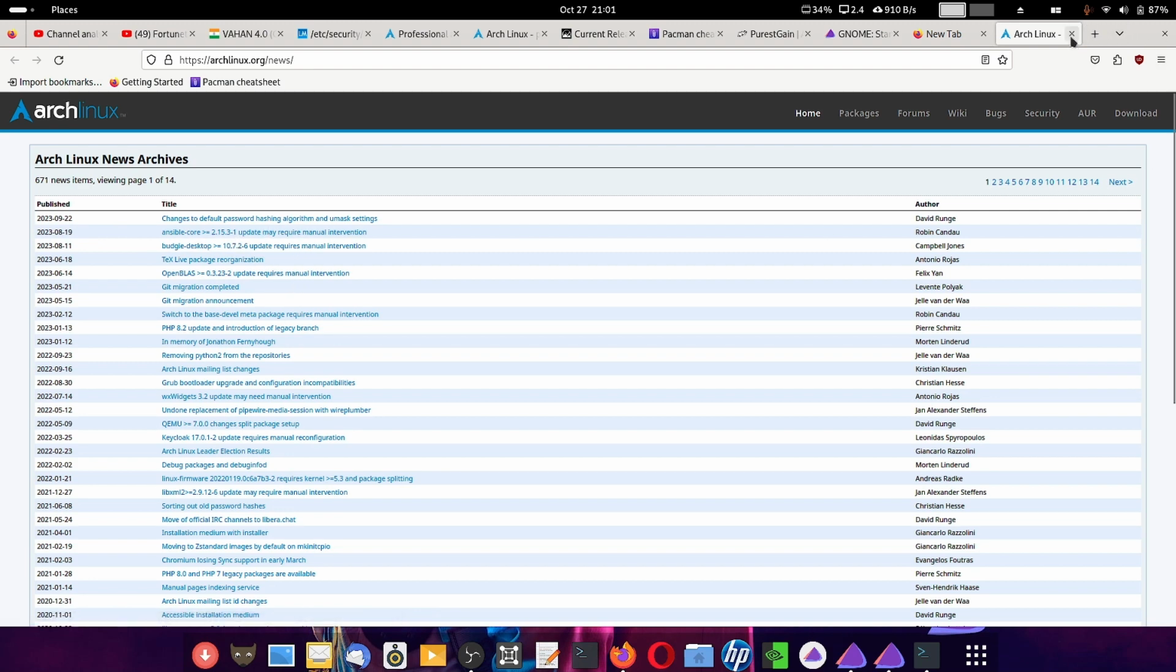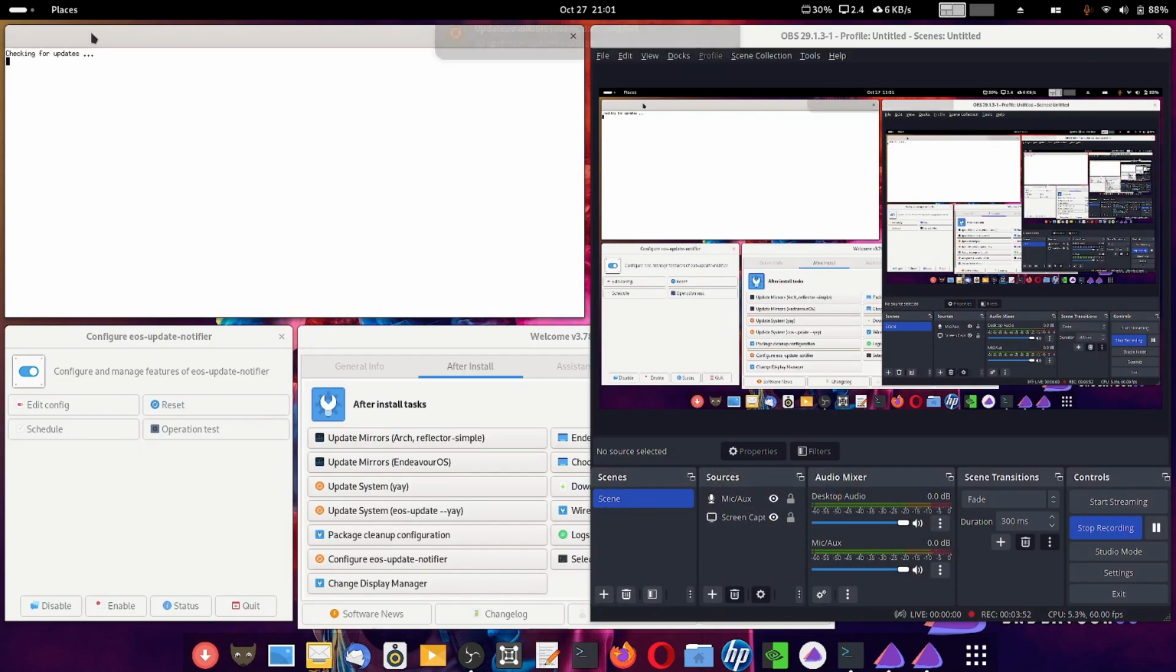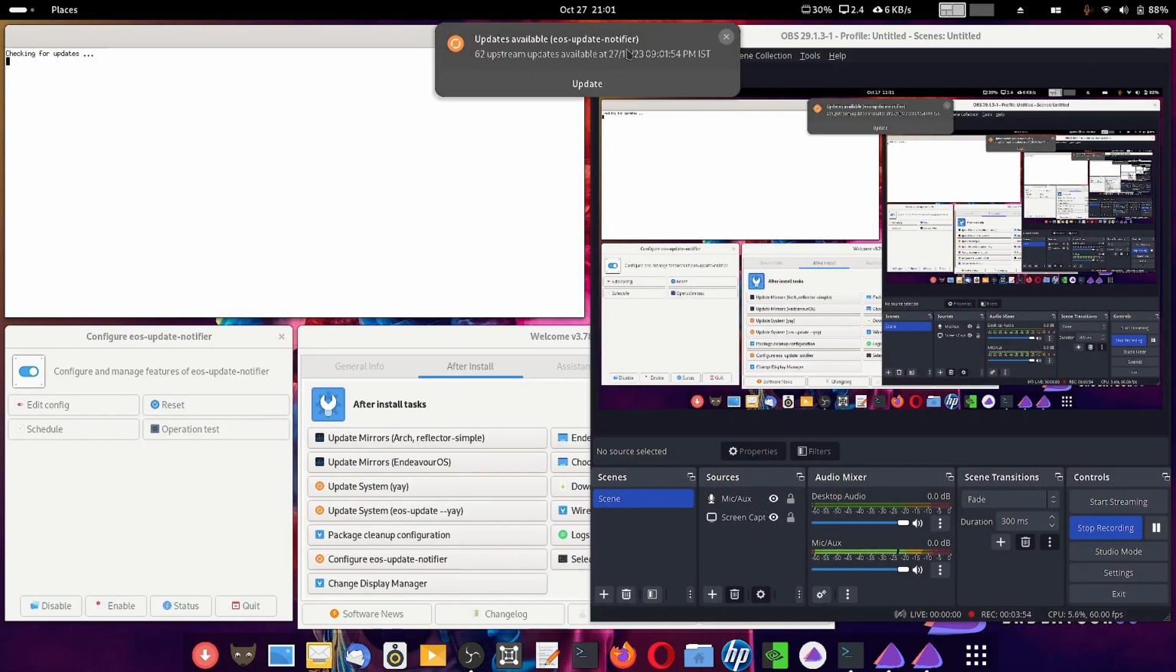So you can also read while the updater is checking for the updates in the background. It is now looking for the updates. You can see here the notification has come: 62 upstream updates available.